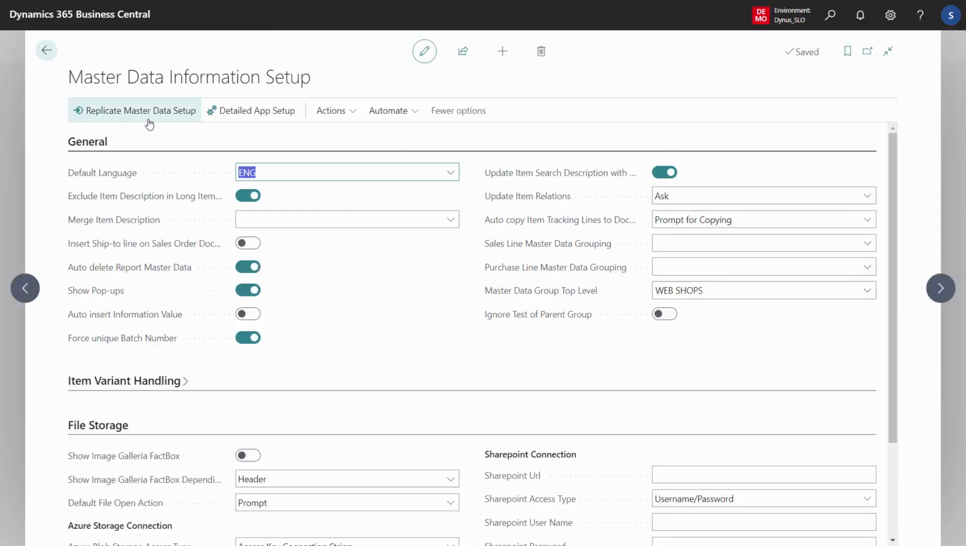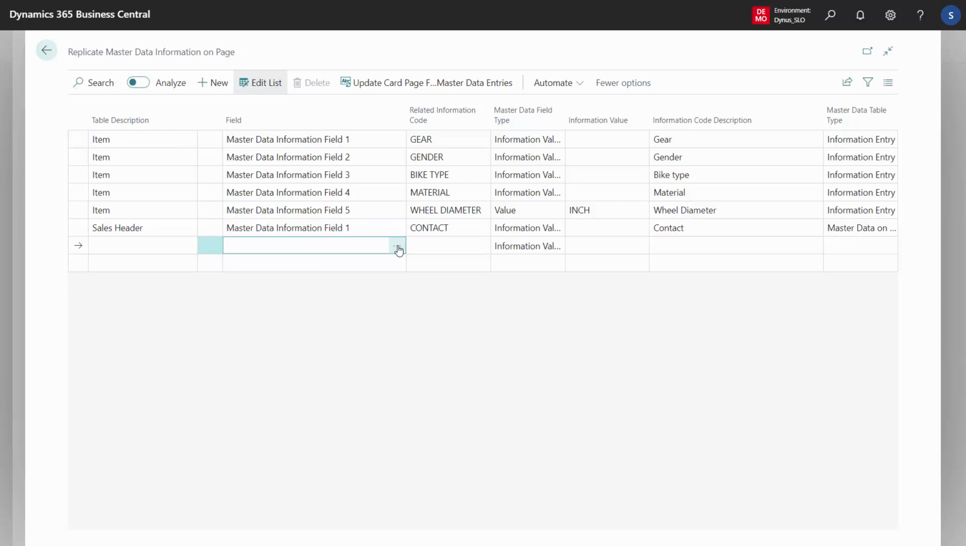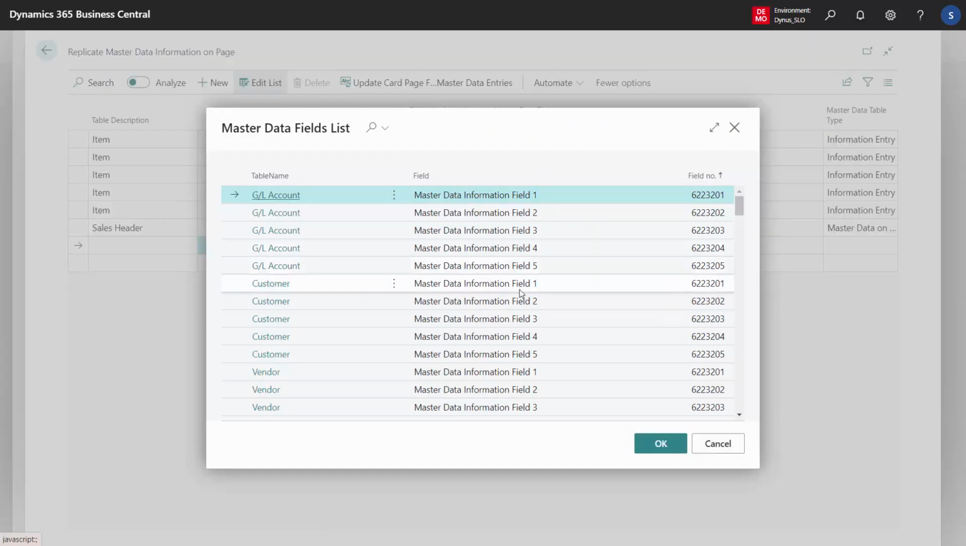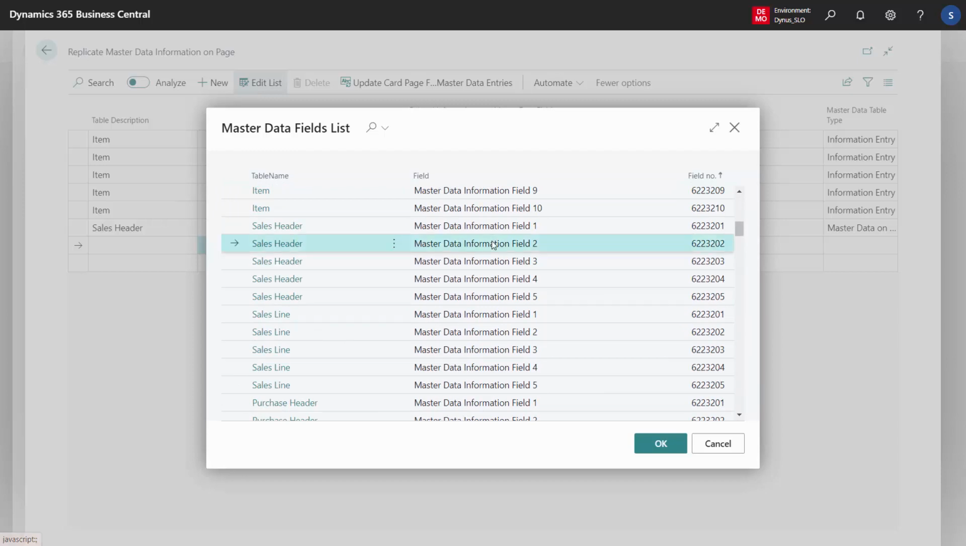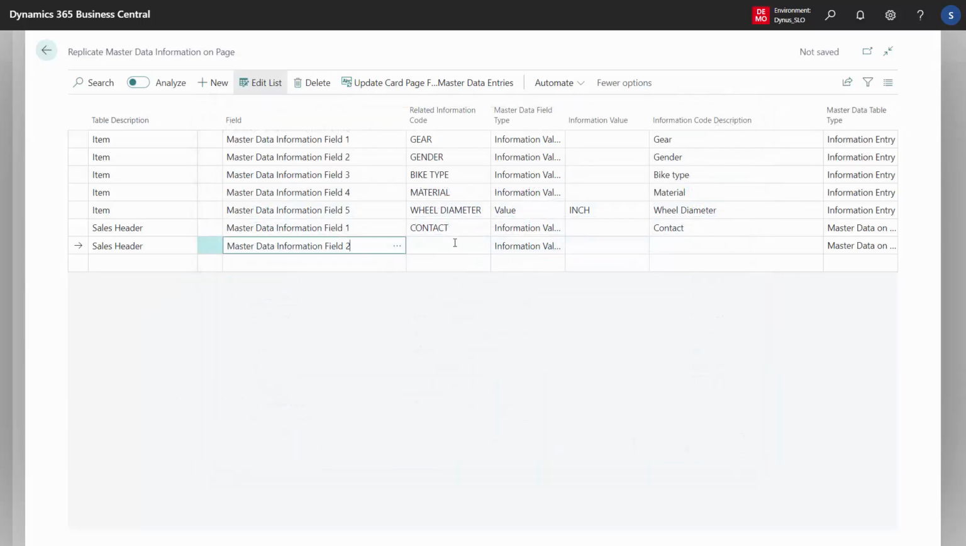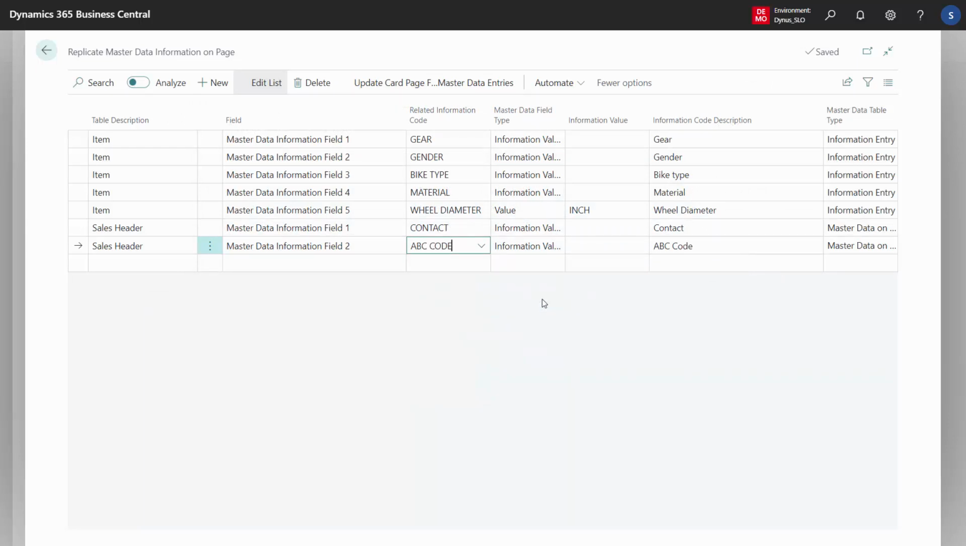into the replicate master data setup, and here you can see the contact field that I had on my sales header. I could select another field on the sales header. If I find my sales orders, which is called sales header here, and of course it needs to be something interesting for my customer. I don't know, let's just take the ABC code, which is an information value.